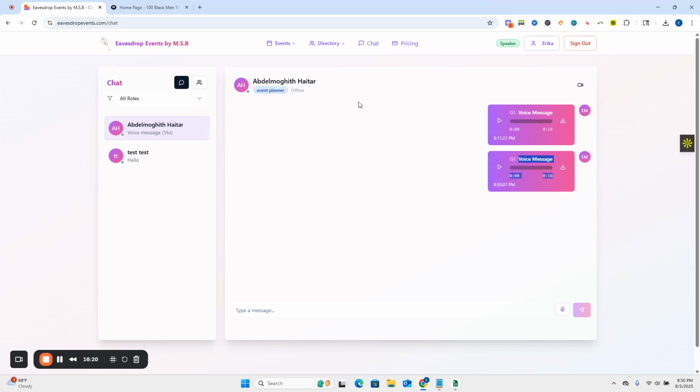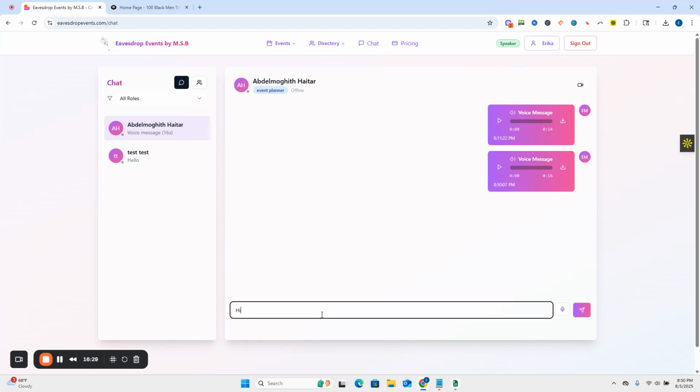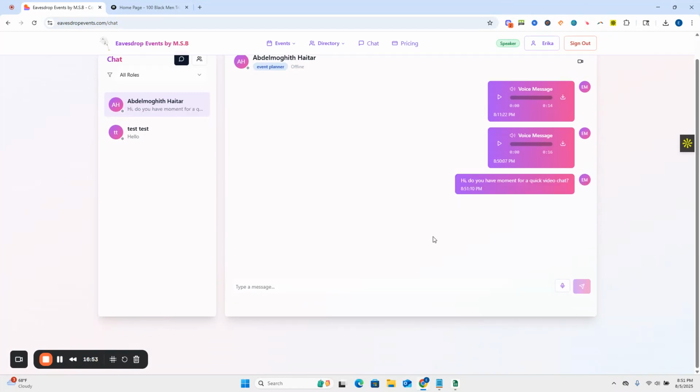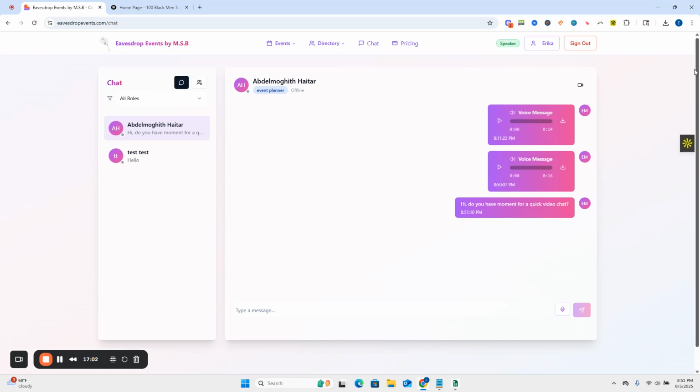But since this person is offline, you can't video chat with them. Once they are online, you would be able to type, "Hi, do you have a moment for a quick video chat?" I wouldn't just click this button and start video chatting with people. I would definitely ask them first. So you can just send them a message. Do you have a moment for a quick video chat? And then once they reply yes, you can select the video button here and video chat with them.